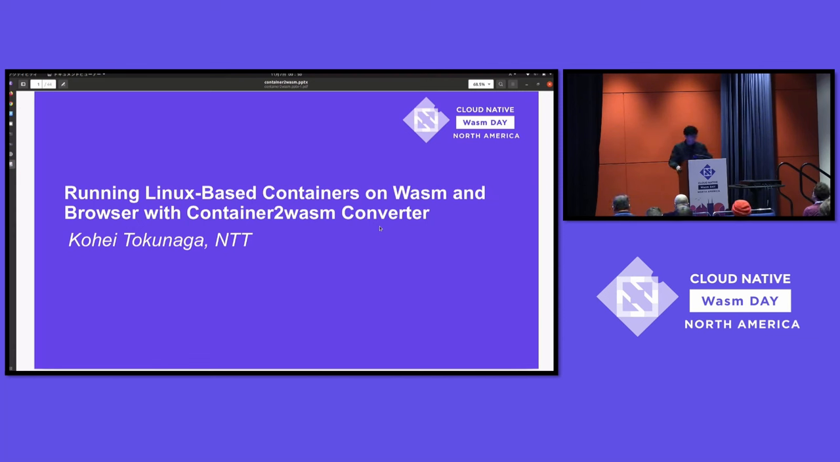Okay, good morning, everyone. Hi, I'm Kohei Tokunaga from NTT Corporation. I'm mainly working on things related to container runtimes and builders, and I'm a maintainer of BuildKit and a reviewer of CNCF Container2. Today, I'm going to talk about Container2wasm converter. This is an approach to run existing Linux-based applications on Wasm and browser without modifications to apps.